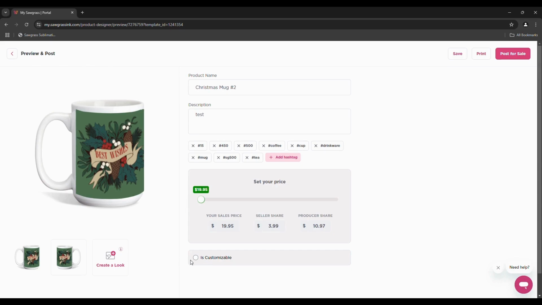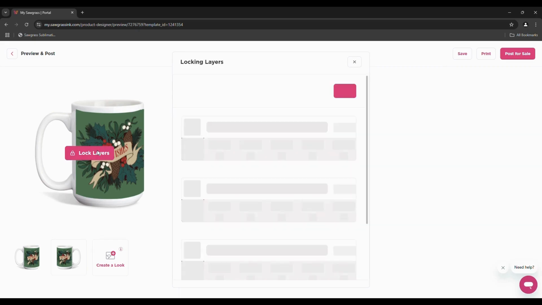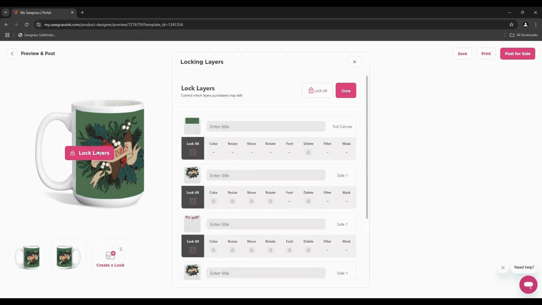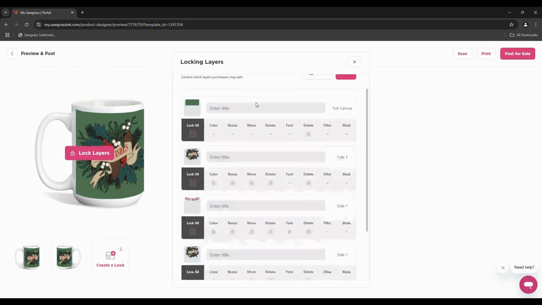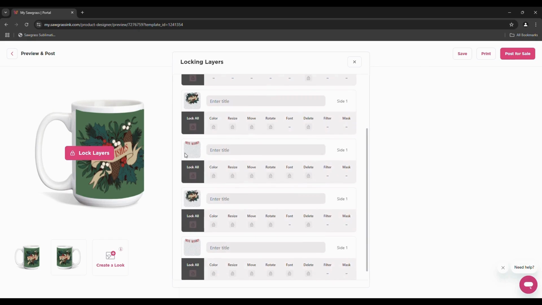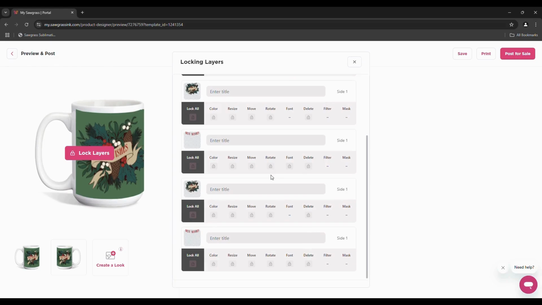The first thing I want you to know is that you do have the ability to make your product customizable, and this will allow you to give your customers the ability to make design changes to the product whenever they go to purchase it. To be clear, you don't have to offer this by any means, but if you ever want to give your customers the ability to change, maybe what a font says, change the color of something, reposition it, that option is built here into our selling tool.